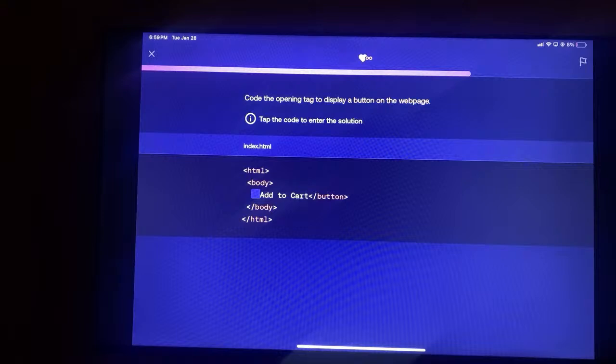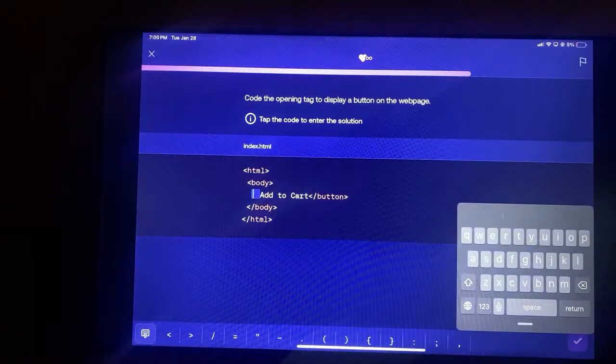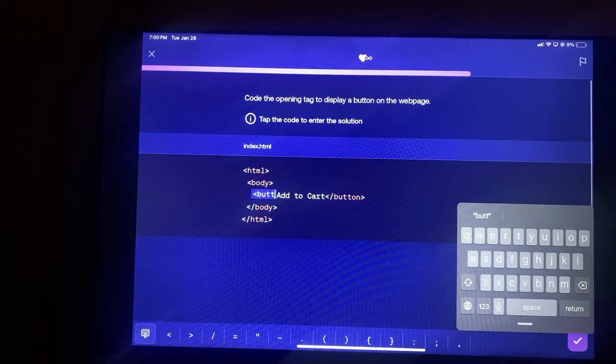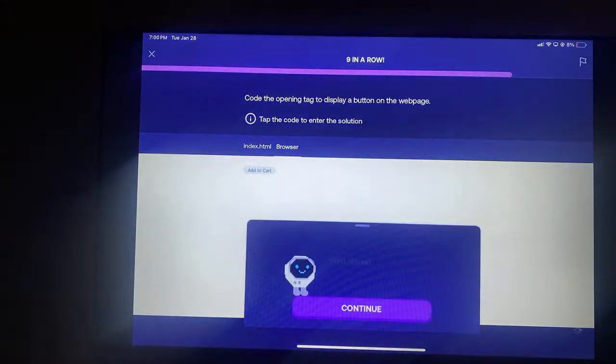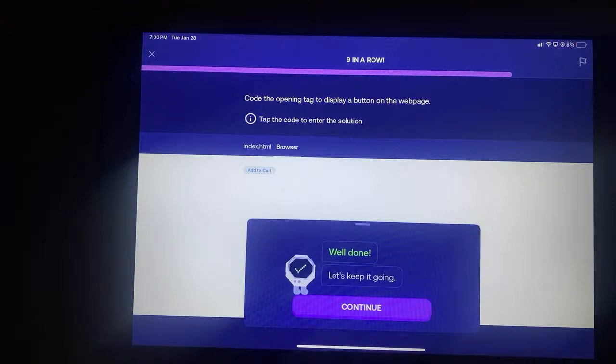Create the opening tag. Code the opening tag to display a button on the web page. So that one, and then button, and then the other arrow, and there we go.